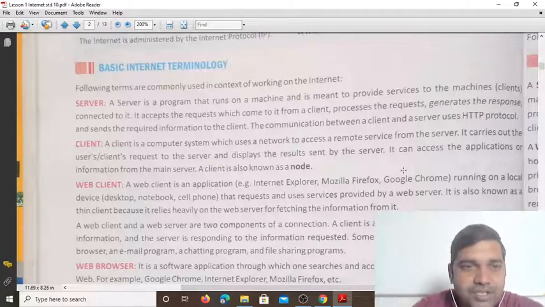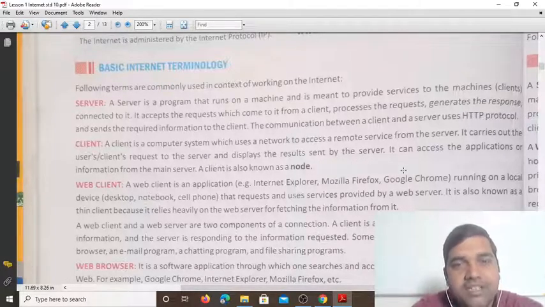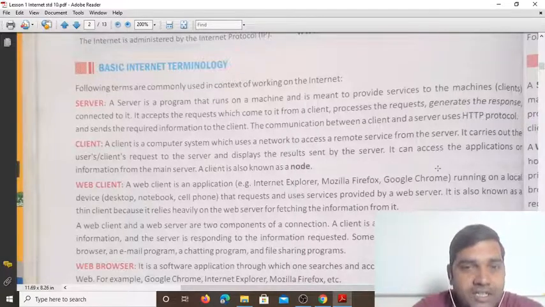So it accesses the application or information from the main server. Client is also known as node. So whatever computers, devices, and hardware are connected over the network, each hardware is called a node.